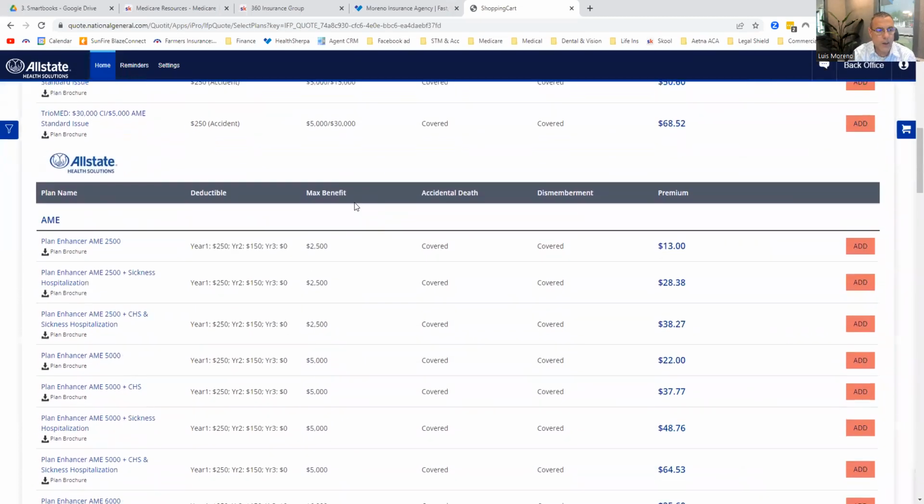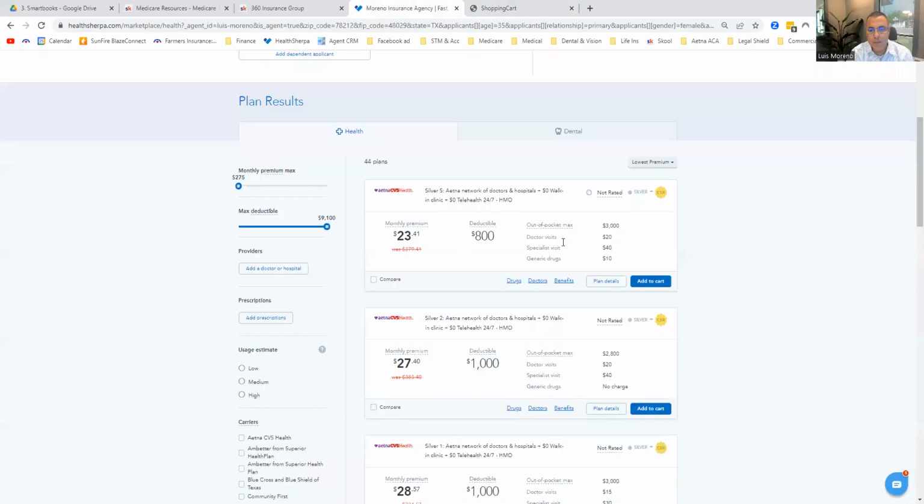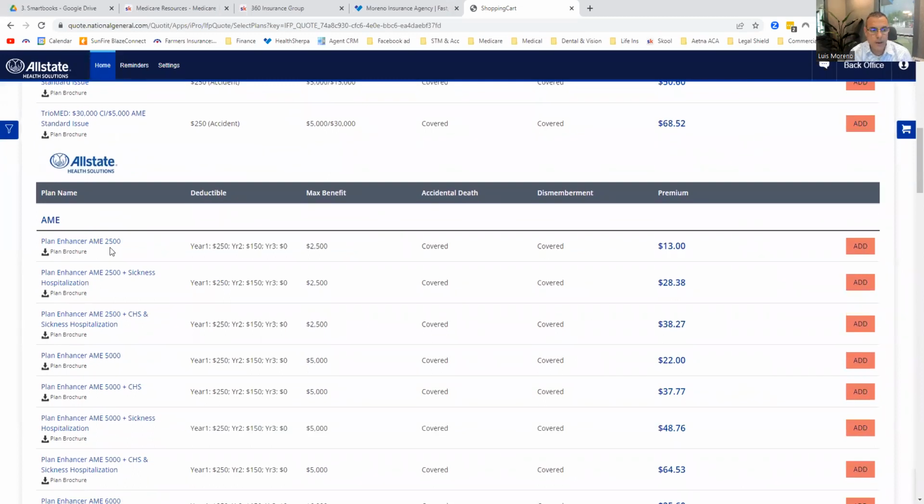So you will filter down here to AME. AME stands for accident medical expense. So we're going to start off with, let's go with $2,500. Now, I can't meet the exact $3,000, but I can meet $2,500 of it, or I can go a step up and go to $5,000. But let's just focus on the $2,500. So for $2,500 with a deductible, depending on year one, year two, or after year two, we will reimburse the insured for up to $2,500 for any accident.